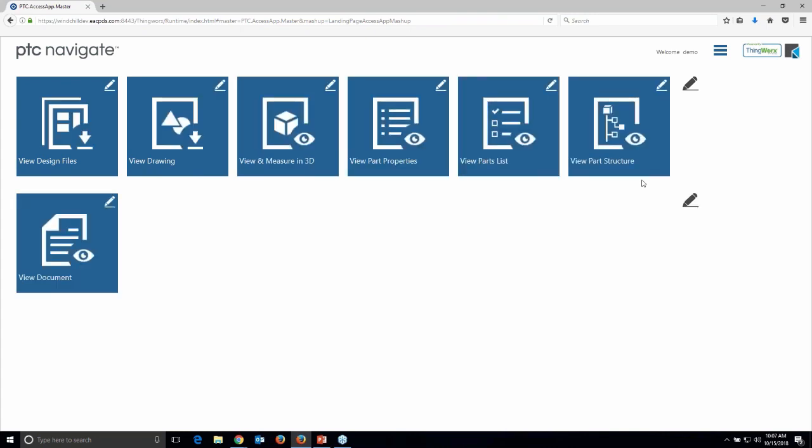This will be pretty short. I'm just going to go through the PTC out-of-the-box apps first, and then we'll go ahead and go through the EAC productivity apps as well. Okay, so first we'll start with the PTC out-of-the-box apps.